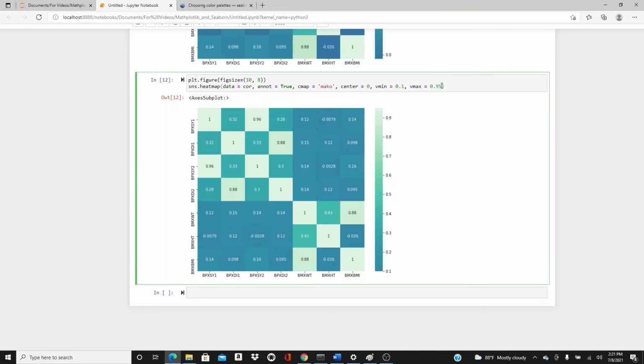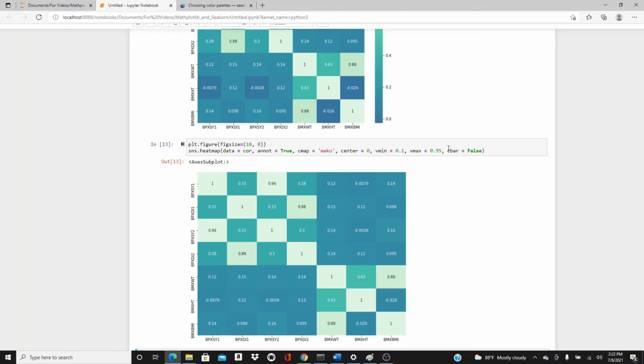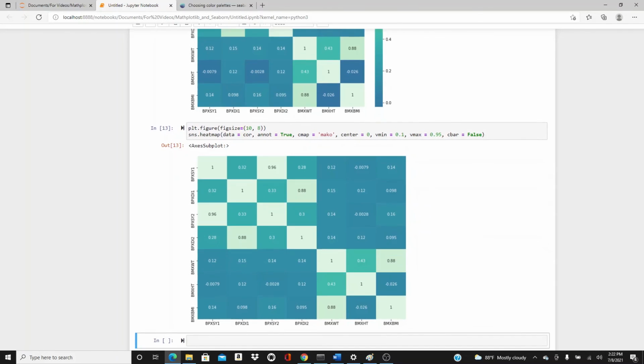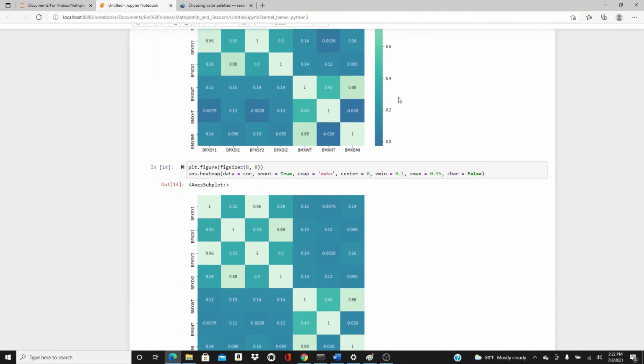And another thing I can show you is cbar, this color bar. When you know that this dark color means really low correlation coefficient, and light color means really high correlation coefficient, you may want to avoid the color bar itself. Okay, but I actually like to have the color bar, but I'm just showing you, if you want, you can avoid it. In that case, you can see here this big region and this big region where correlation coefficient is really low.